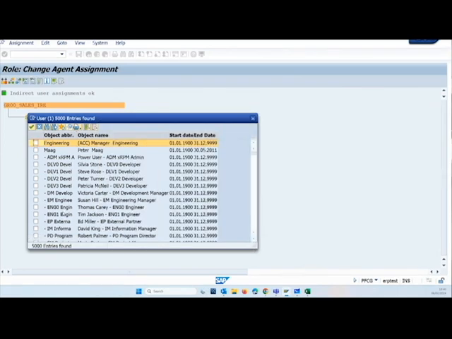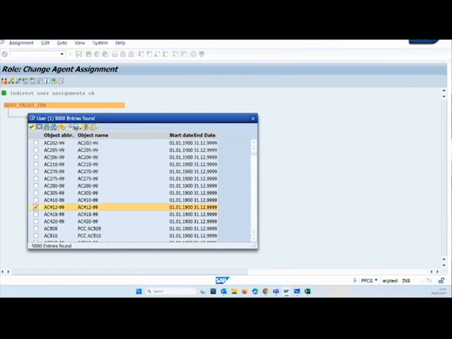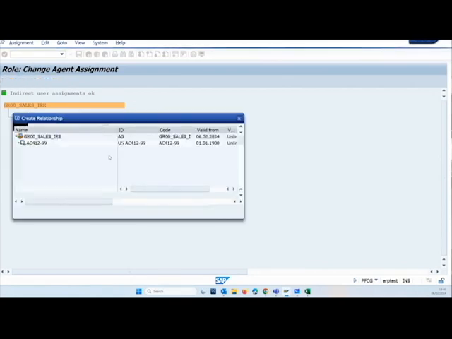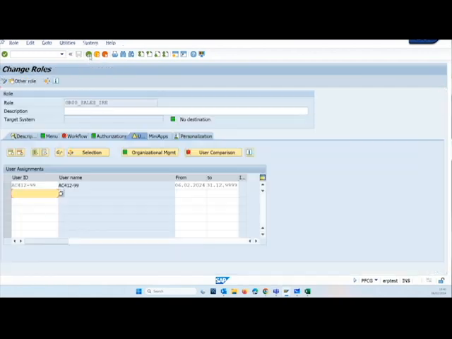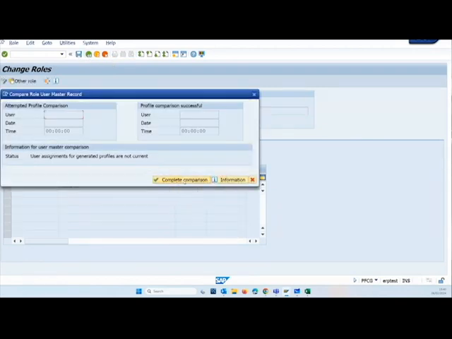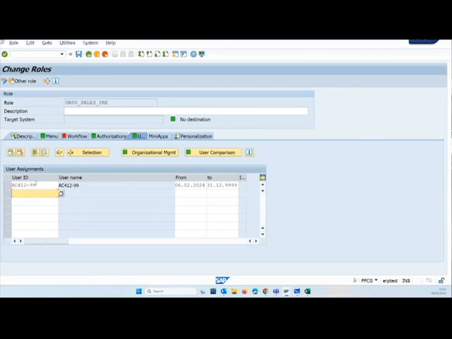I'll just use this one. Make a link between that and that. Okay, so now we've got an assignment directly to a user ID. And if I do indirect user assignment, it matches up. So you can do things like that. It's kind of neat if it kind of works, but so there's our user ID. Do have to do a user comparison now. Complete comparison. And that user now has this role. Okay.